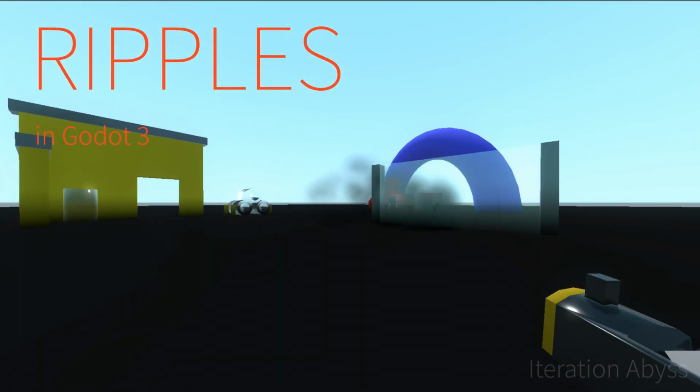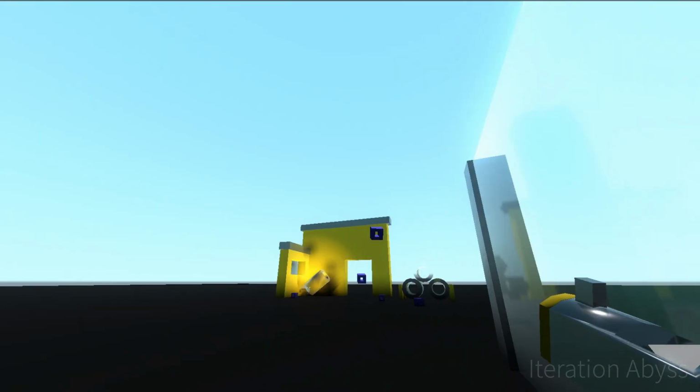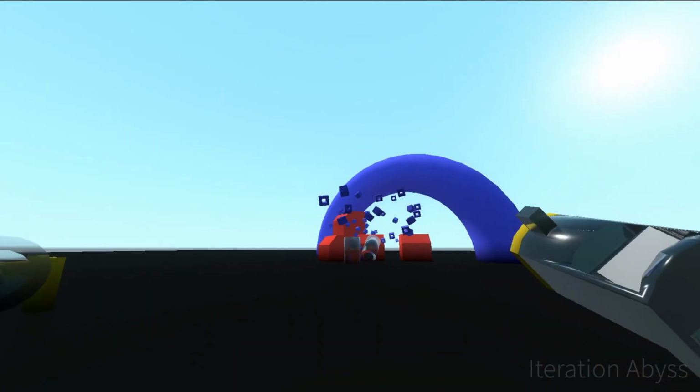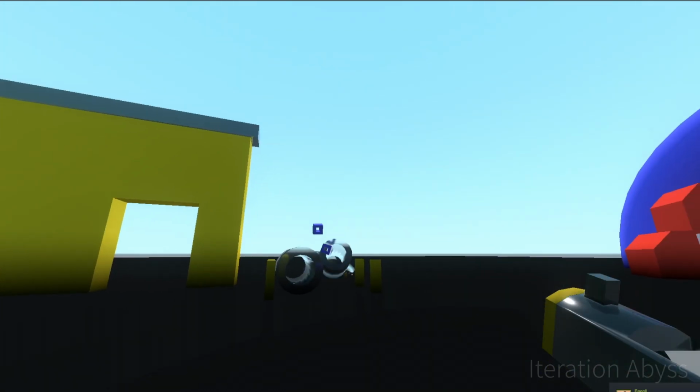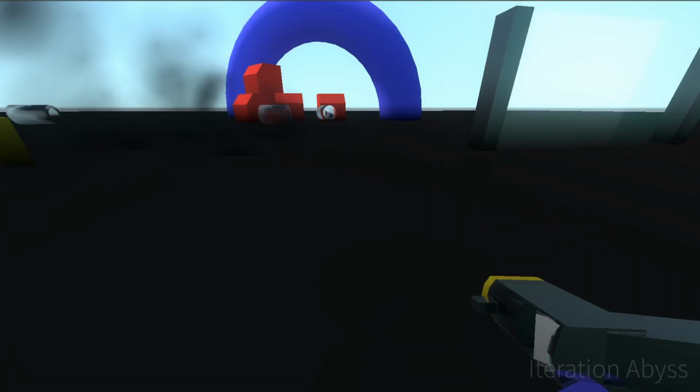Today we're going to tackle ripple effects in Godot 3. This is not as straightforward as it may seem, so prepare for a bumpy ride of a tutorial. The files for the final results can be found in the video description. To keep things concise, I will only be showing how to create the effect, not the entire project shown here.